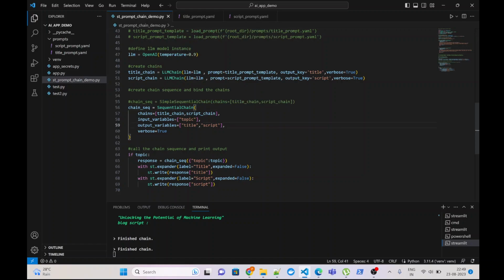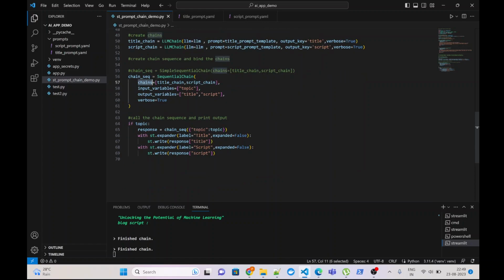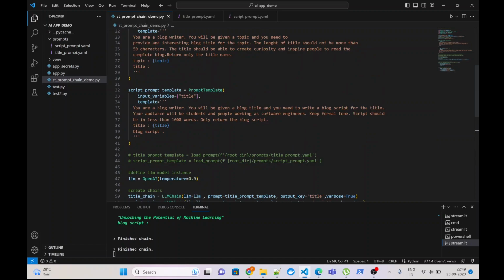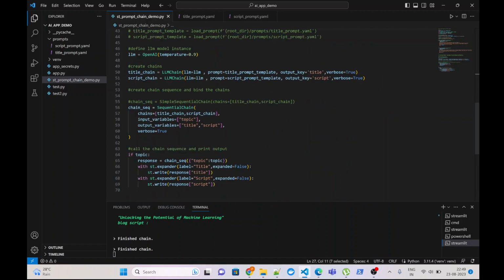So when we are defining an instance of sequential chain, we are passing information like what are the chains which are going to be called in the sequential chain. So we have two, title chain and script chain. Input variables, what input variables we are going to provide. If you see, we have two input variables, topic and title, but the end user is only going to provide topic. So that is why in the input variable only topic is here.